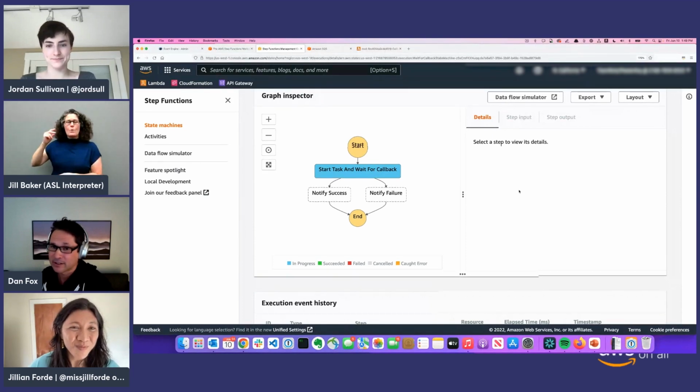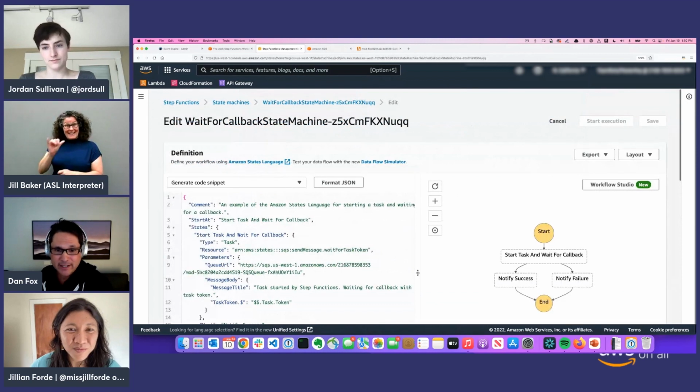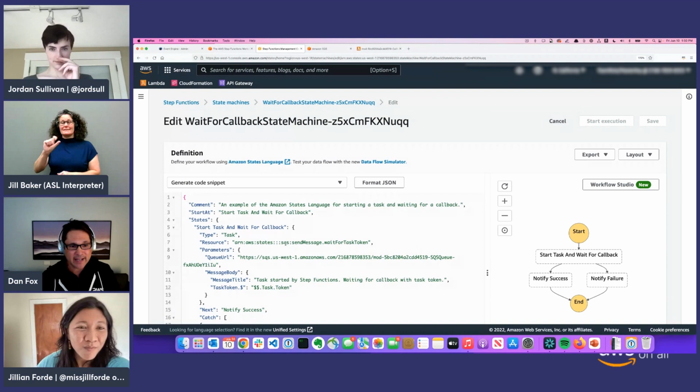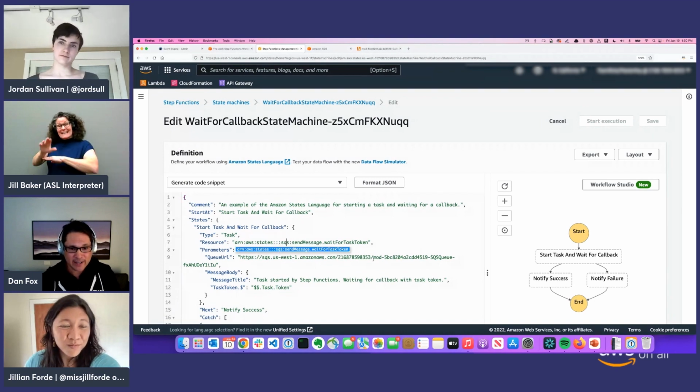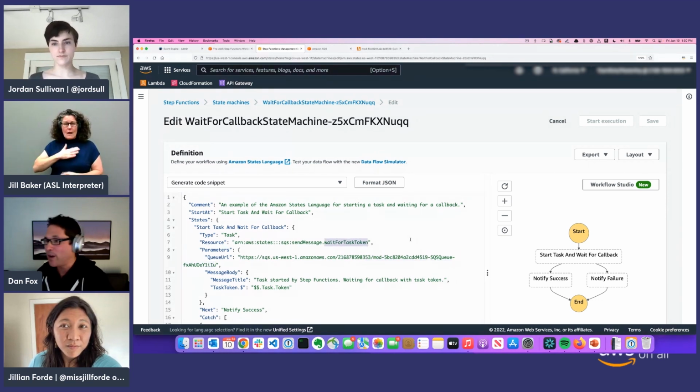So we'll edit the state machine, and I'm going to show you the Amazon States Language here. You can see that I'm sending to SQS, right? And you'll recognize that this is the queue. I'll go to this queue and we'll show it to you. But this is my queue. And then I've also specified the wait for task token parameter in this method.